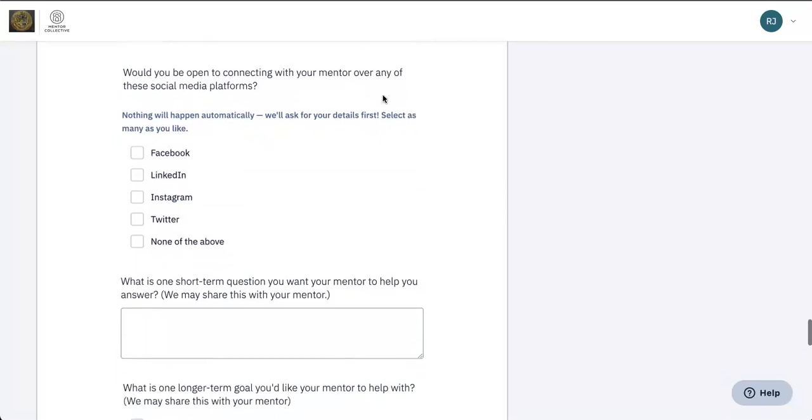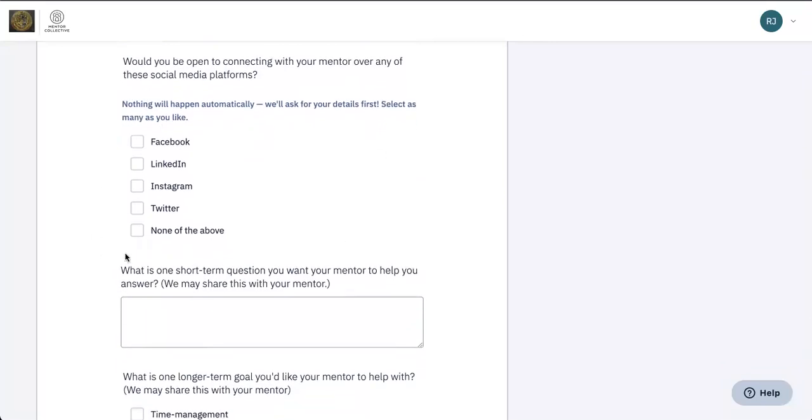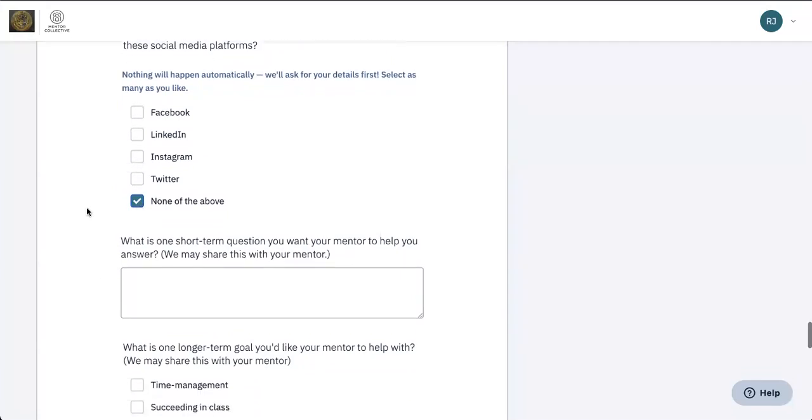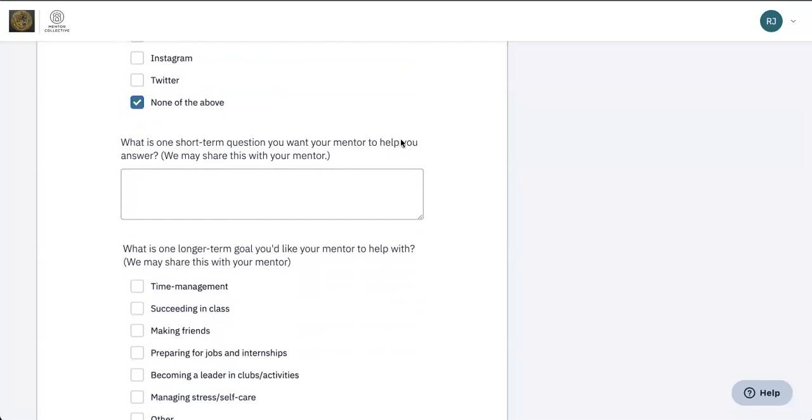Would you be open to connecting over other platforms? Maybe Rebecca's not really super interested in social media, so none of the above, but if they were, they could share different social media links here. What is one short-term question you would want help with? We'll say, what's the best way to make new friends on campus?